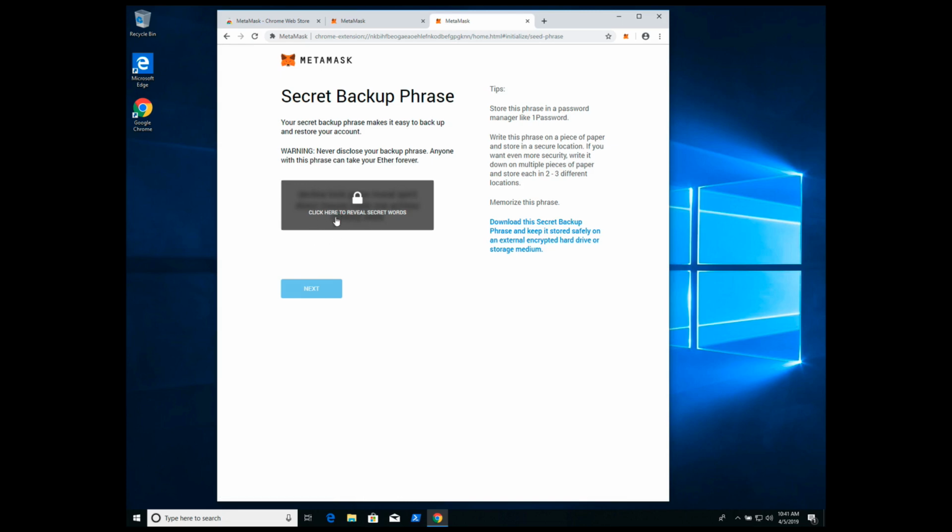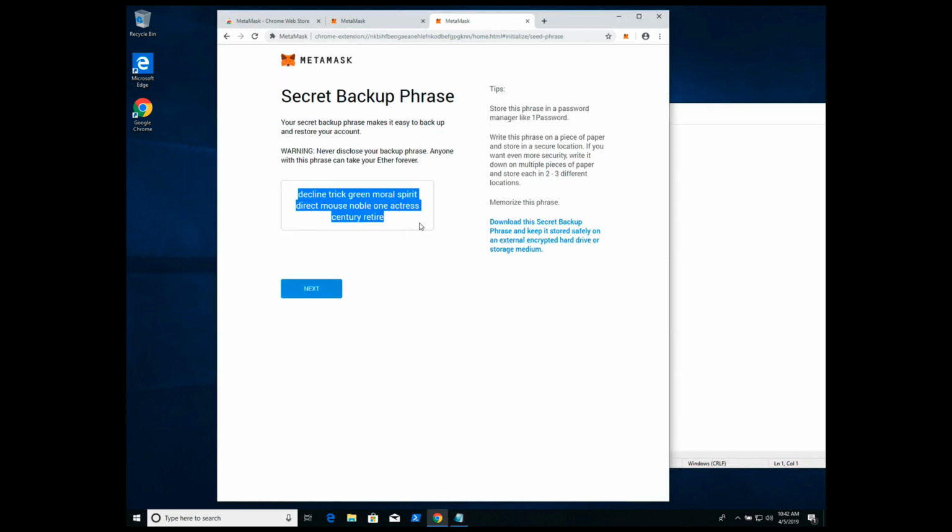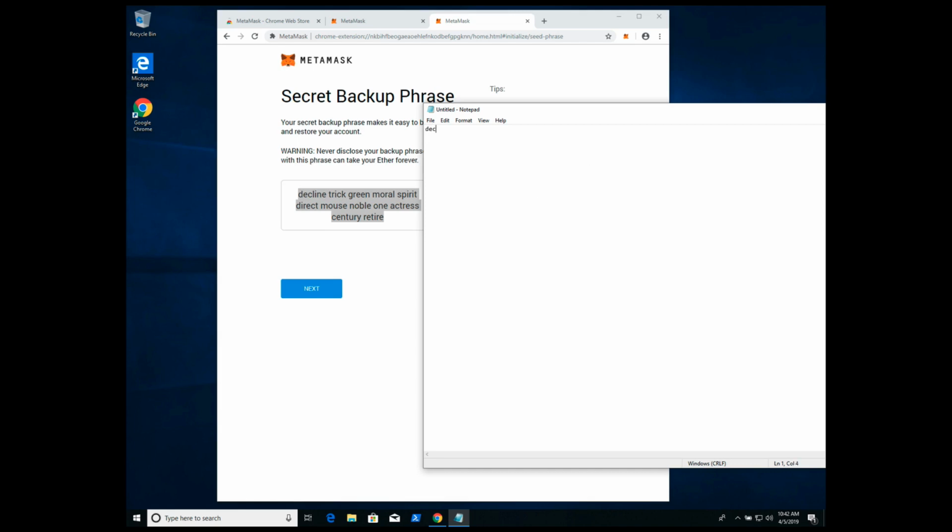All right, and you're going to want to click Reveal Secret Words. So don't show your seed phrase to anyone else, all right? I'm going to do it just because I don't care about this account. So what we're going to do is I'm going to open up a text editor, and I'm just going to copy this seed phrase, all right? I'm going to save the seed phrase here, so it's decline, trick, green, moral, spirit, direct, mouse, noble, one, actress, century, retire. So like I said, don't share this with anyone, but you want to save your seed phrase for later.